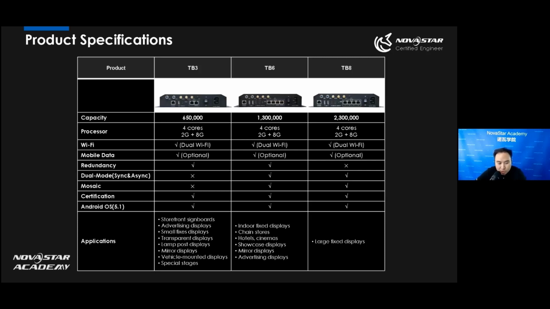4 cores, 2 gigabits RAM, and 8 gigabits ROM. For the Wi-Fi, they can support dual Wi-Fi, which means it can support the Wi-Fi AP and the Wi-Fi station. Mobile data means TB3, TB6, and TB8: all the Taurus series cards can support a 4G SIM card to make the Taurus available for the internet.